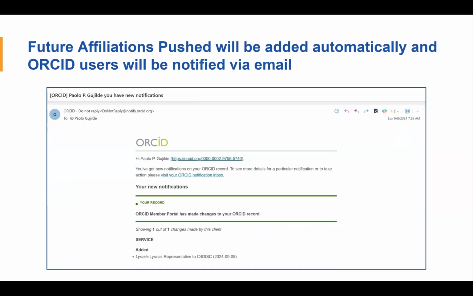And for any future affiliations being pushed to, say, somebody's ORCID record that already gave permission, they will receive an email that a new update has been added to their ORCID record. So this is an example with my ORCID record, where we pushed another affiliation of service to my ORCID record, and I received this notification via email. So this will show up in my email that's associated to my ORCID record, as well as in the ORCID inbox when you log into your ORCID record.